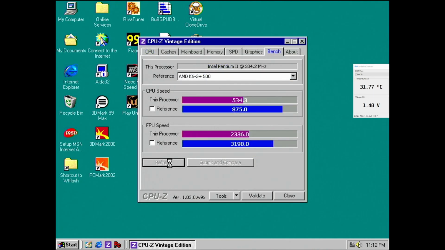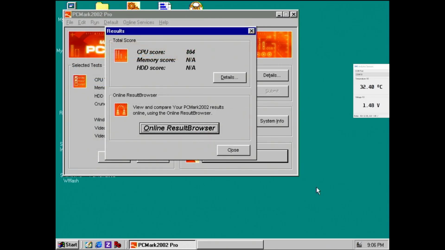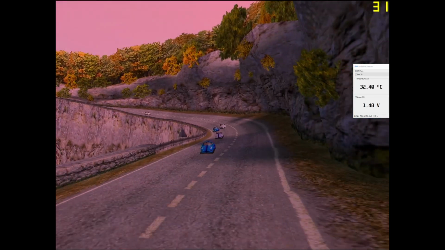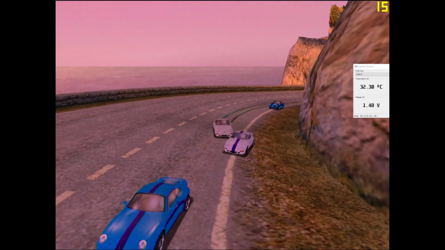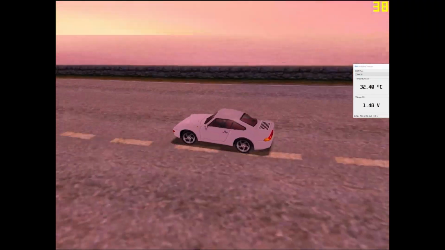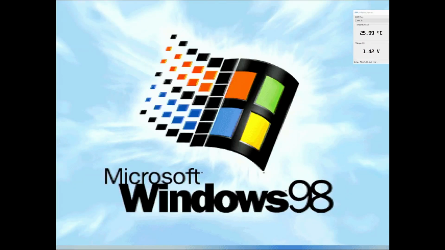I could set the voltage down to 1.45 volts and boot into Windows, run a few benchmarks and even play games without any sign of instability. But once we go to 1.4 volts, the CPU doesn't want to cooperate anymore.